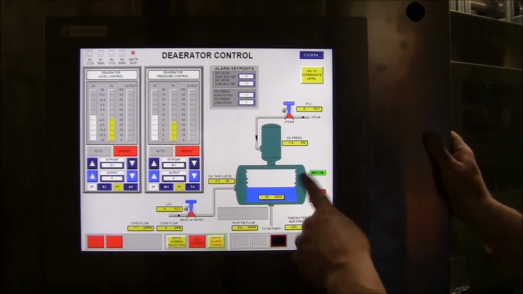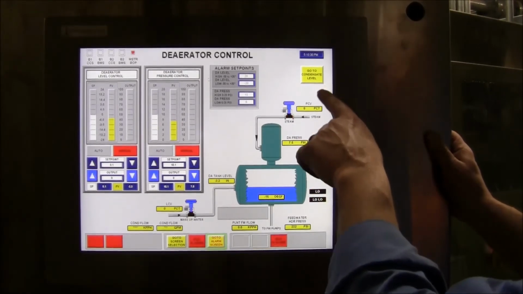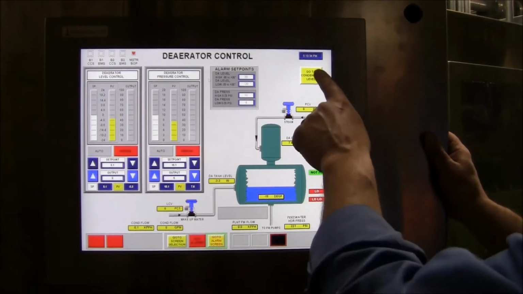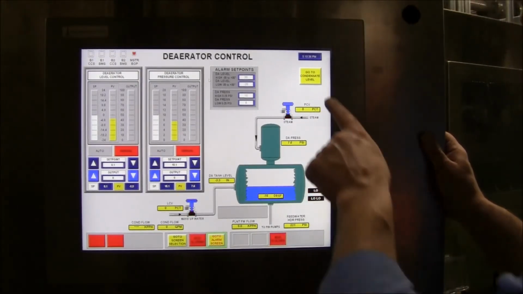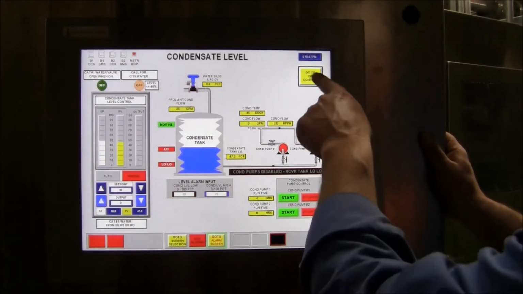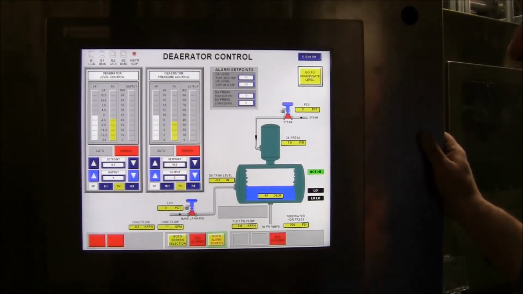Here we have kind of a shortcut to the condensate level, because DA and condensate work closely together. We put a button so you don't have to go back to the start page. You just click over here and jump over to the condensate level. So we can go back and forth between condensate and DA because they work hand in hand.